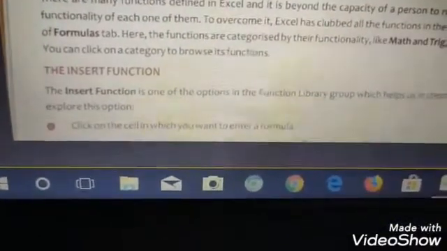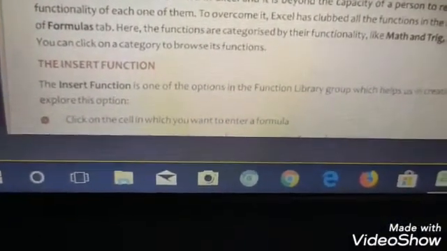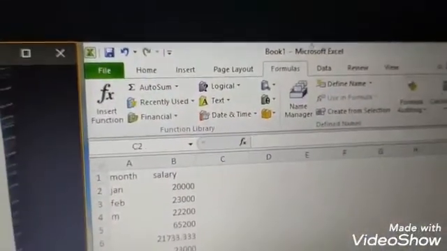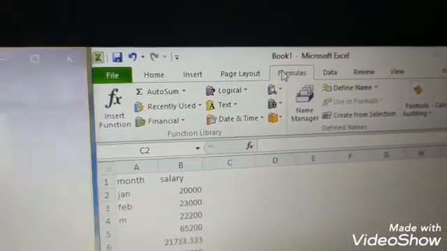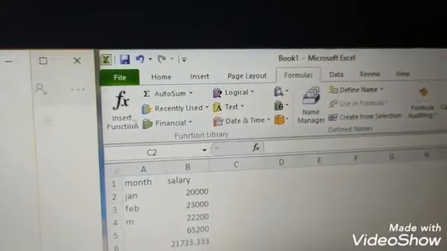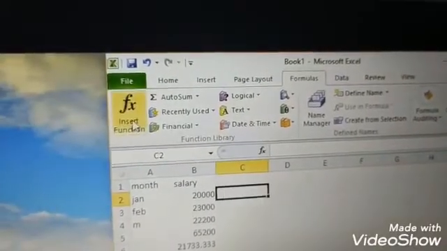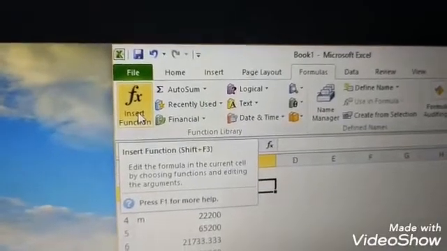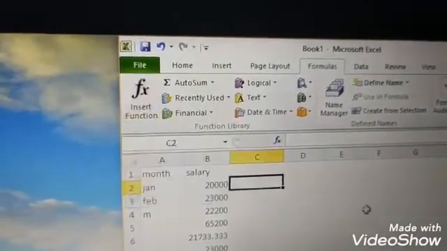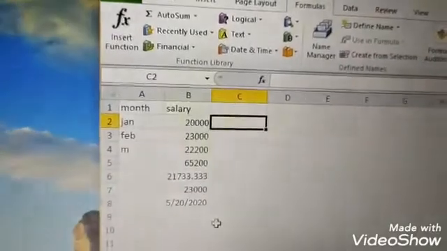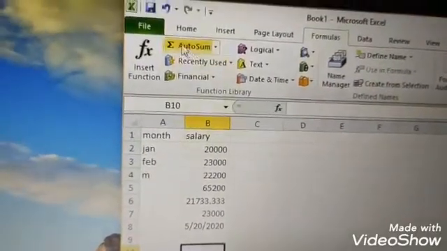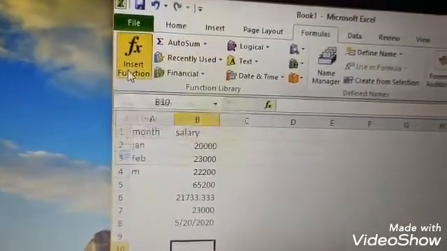So the procedure, how to insert a function? To insert a function from the function library, you just go to the formula tab and click on it. Now you get the insert function option here. You select the cell where you want to insert the function. Suppose I want to insert the function here. You just click on insert function.